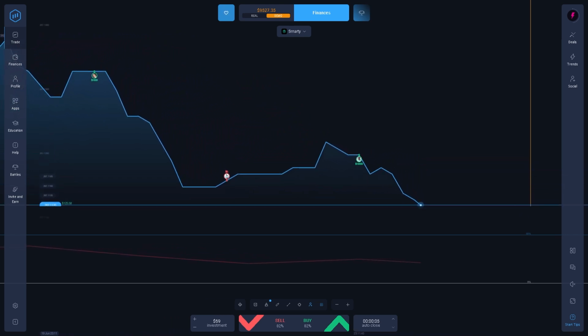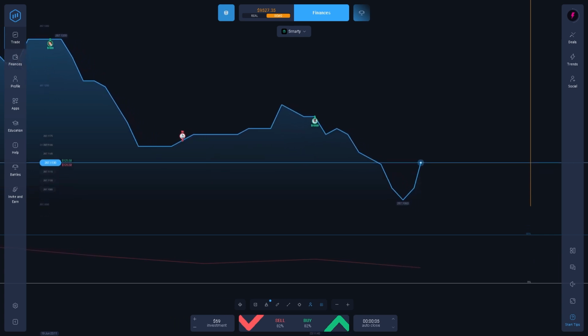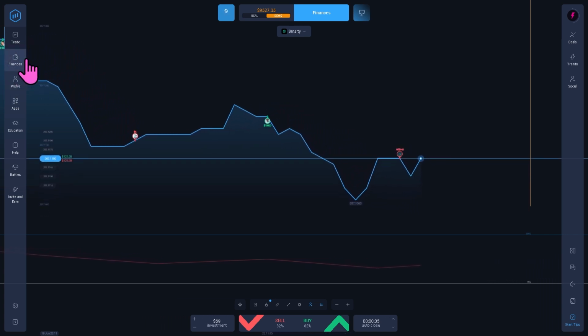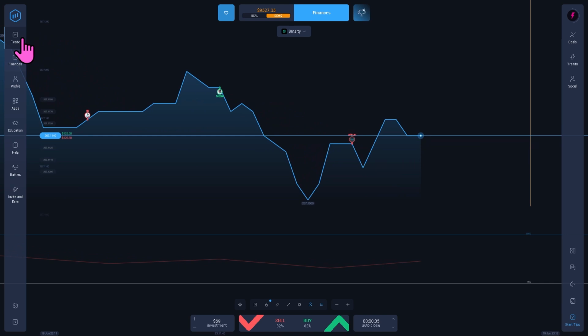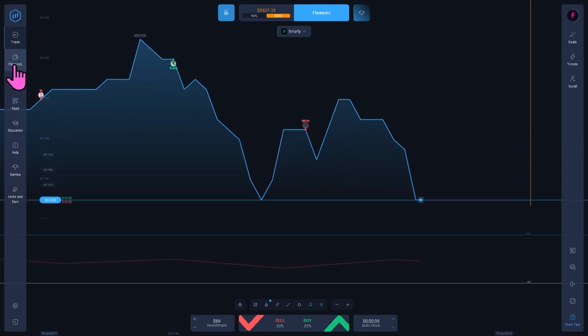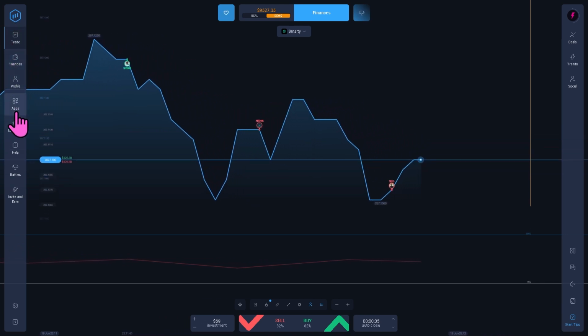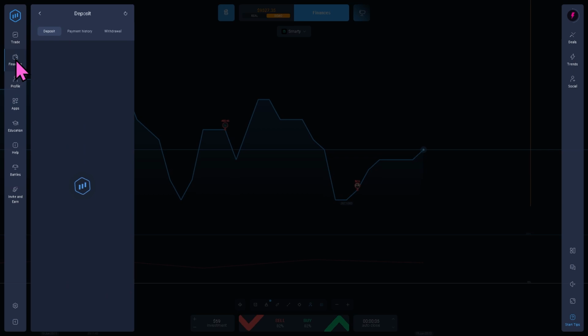Now, let me tell you this. Expert Option requires a deposit before the verification process. So go to the left side area of your dashboard and go to Finances.